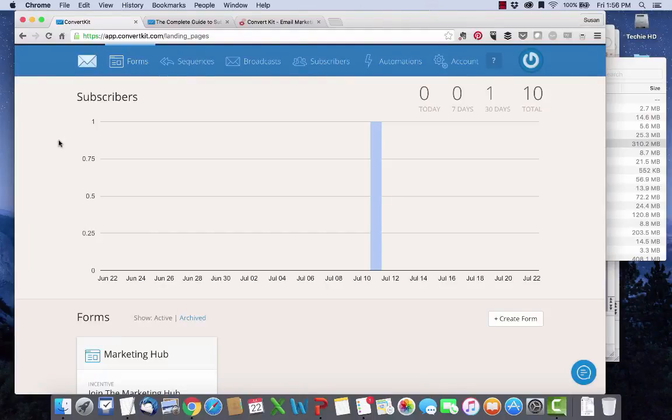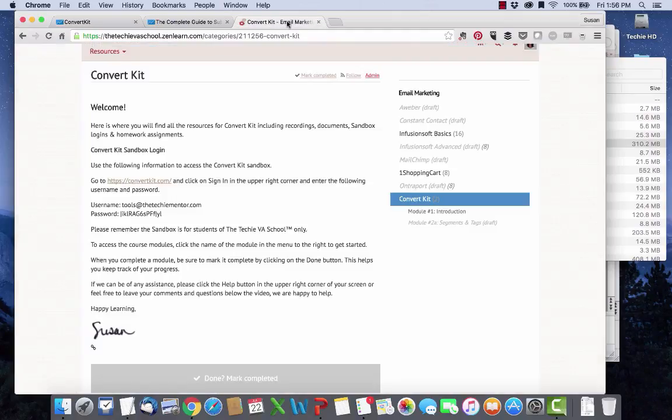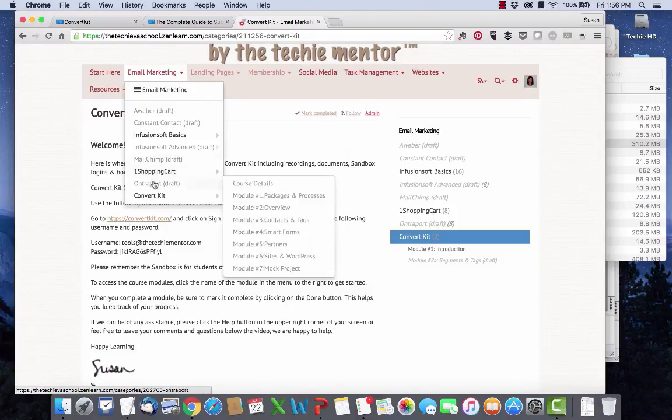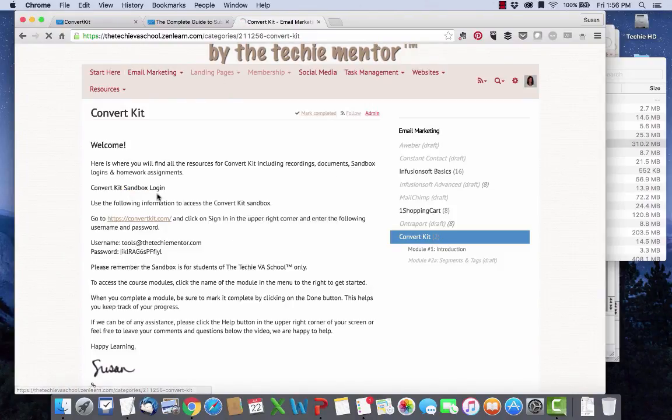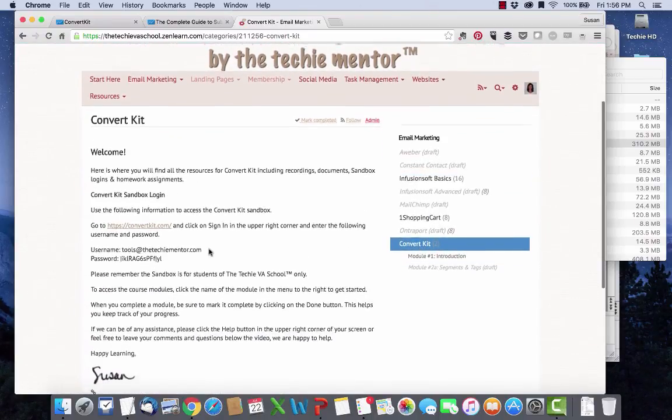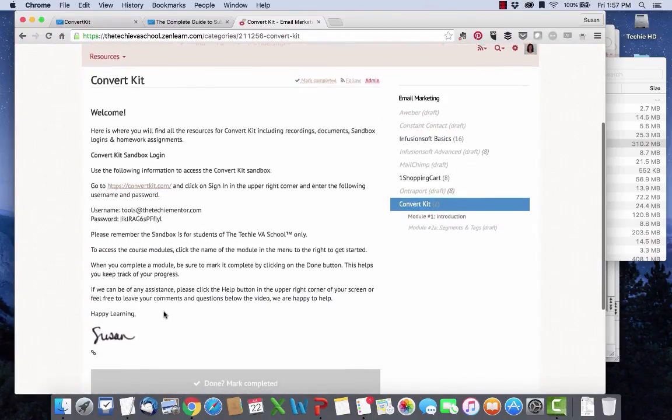Okay, so here is just a quick overview of the ConvertKit screen. If you're wondering how you get access to the ConvertKit sandbox, make sure you log into the Techie VA School community or the portal for all of our goodies, and go under email marketing. Go over to ConvertKit, and if you just click on ConvertKit, here's the information on how to log in to the sandbox.